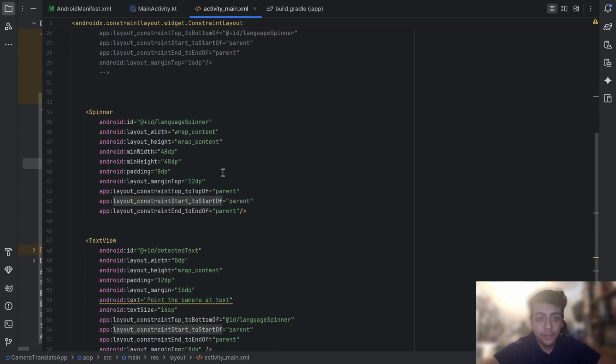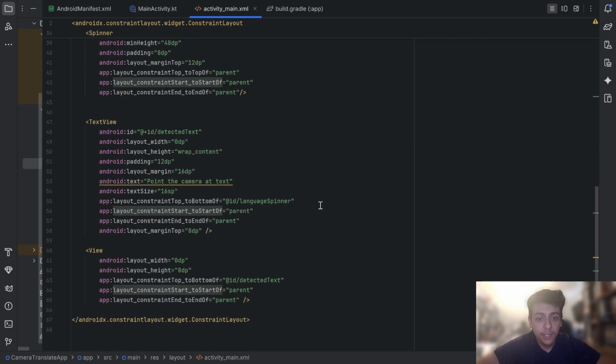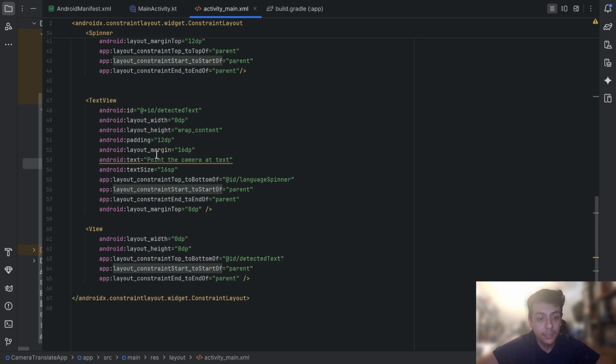Next we have the spinner. This is actually the language selector. This is the dropdown menu when you open the app that lets you pick which language you want to translate to, like Spanish, French, Japanese. When you select one, the app uses that language for the translation. Next we have the text view. This area shows the text that the camera reads and its translation. It updates every time the app detects a new word or sentence.